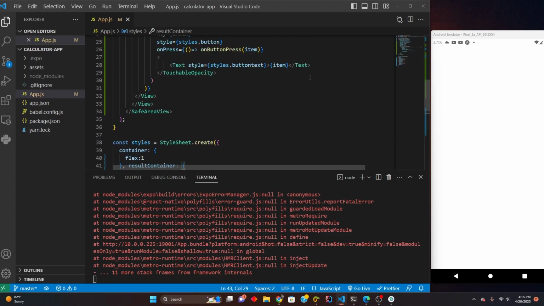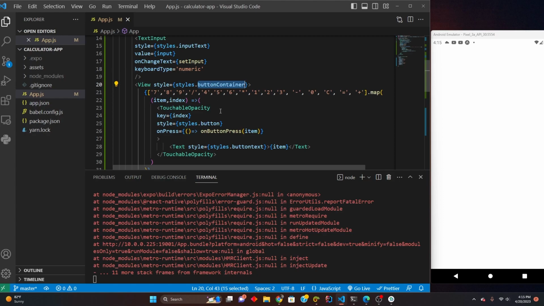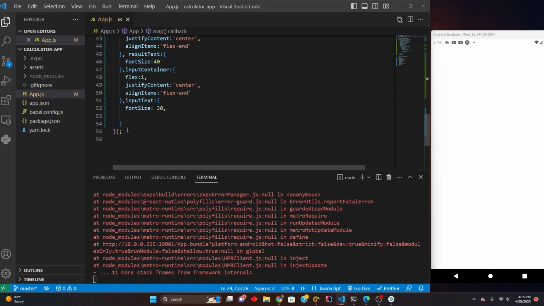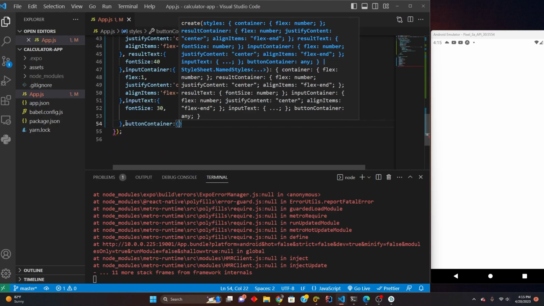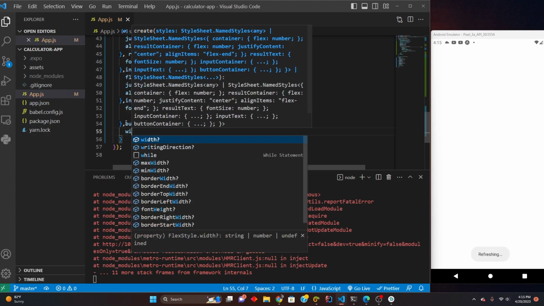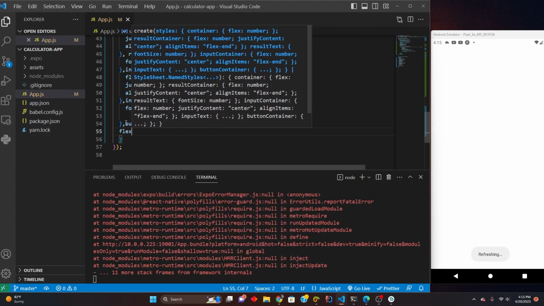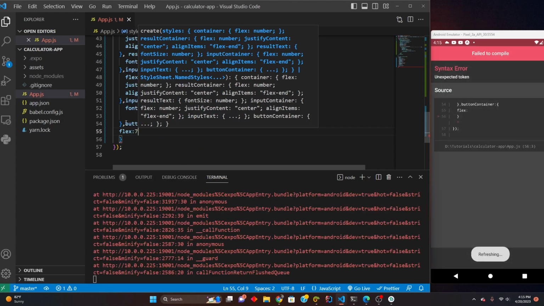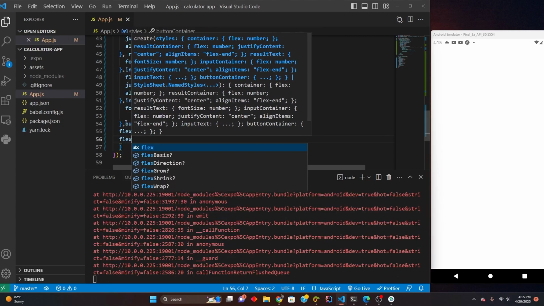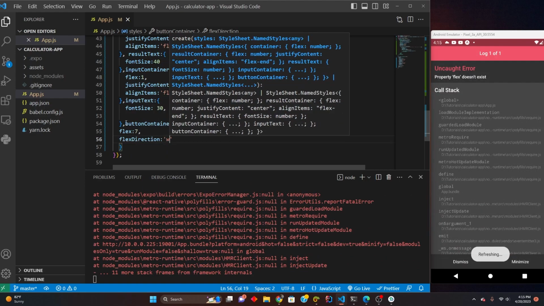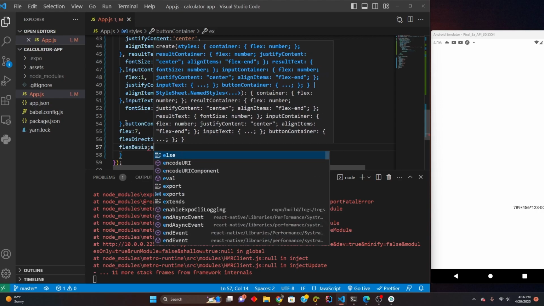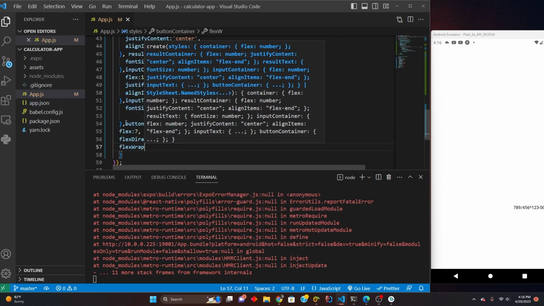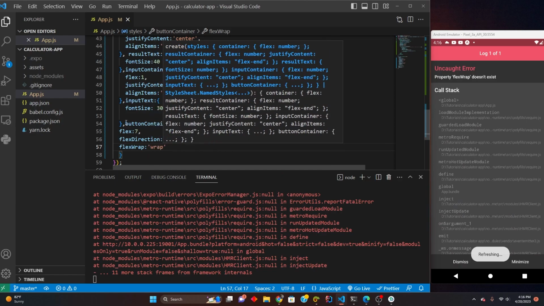The next style we have is the button container. This is now going to be the interesting part where all of our buttons are going to lie. So we have the button container here. Don't forget your column. Give it a flex of 7. A flex direction of row. And a flex wrap. Give it a wrap.